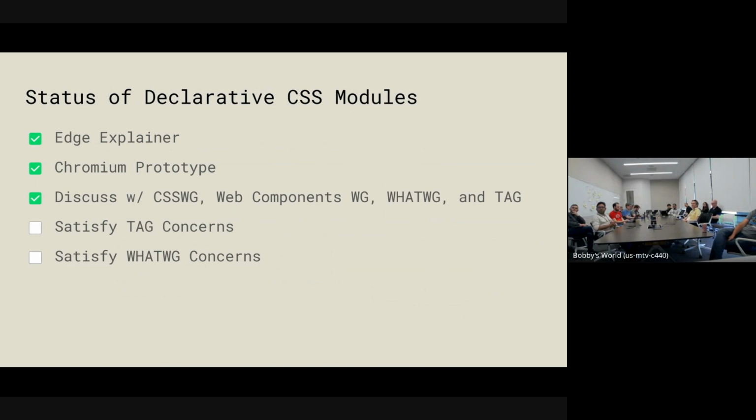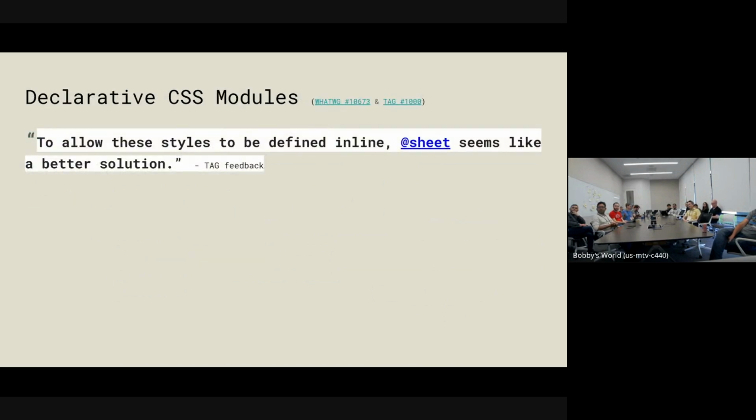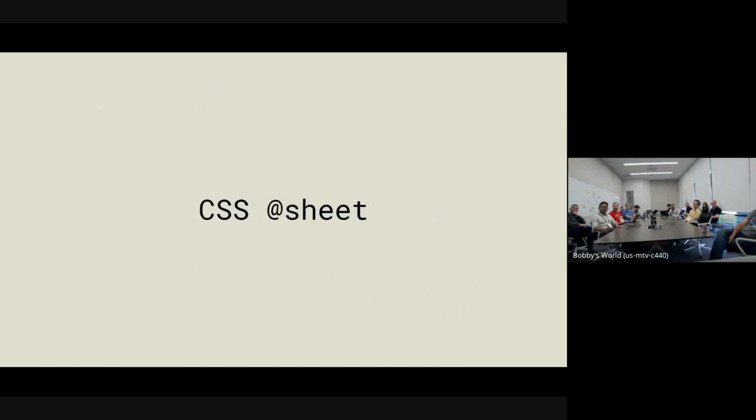And so the TAG actually gave some concern that said, at-sheet seems like a better solution. I was familiar with at-sheet, but I hadn't really considered it for this case until the TAG feedback came back. So I dug into this. And I think this does give us some cool options here. It's not quite the same, but I wanted to talk about this for a little bit just to share what this is and how this helps for the situation.